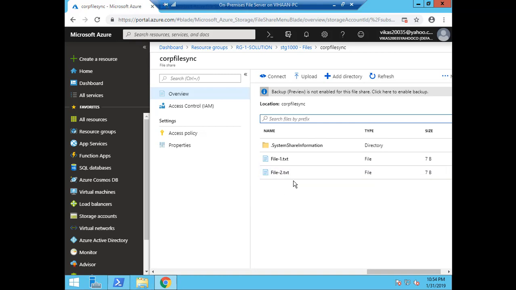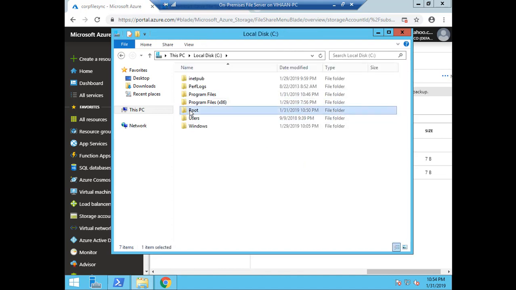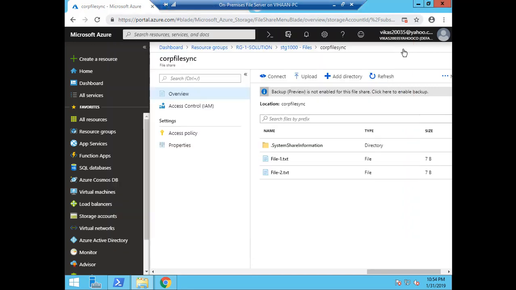So in reality, if I change any files and folders in the root folder, say file number 3, it's live updating to the Azure storage as a backend.